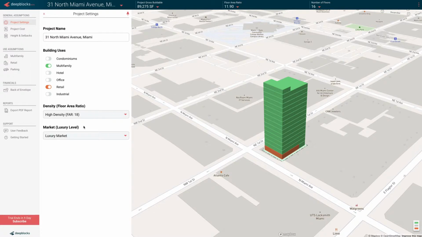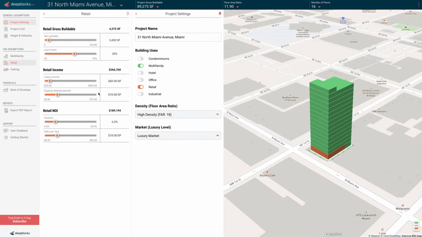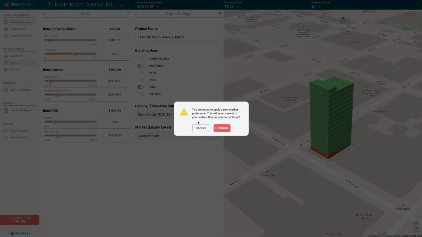The luxury level is what kind of market you're building for. These again are national averages that have been adjusted to lower market, market rate, and luxury markets. So let's open one of the panels and see how they change as we change these. You will be prompted when you change them, warning you that some of your sliders will change. So keep that in mind. It's almost like resetting your project.